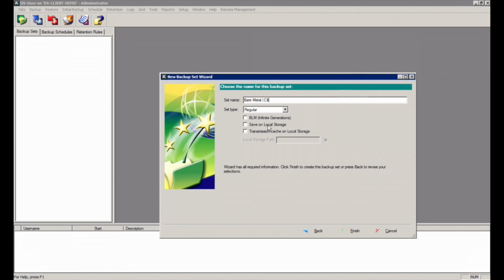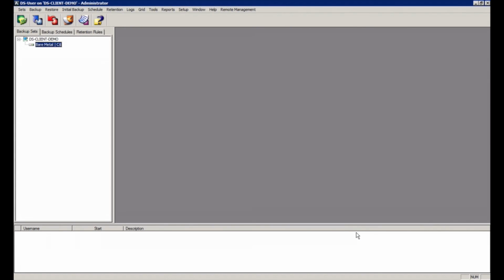If local storage is enabled or is available, then we can tick this option here, and that means it will send a cached copy of the backup data to the local storage folder. And now you can see on the left hand side the bare metal has been created and it shows the server name.